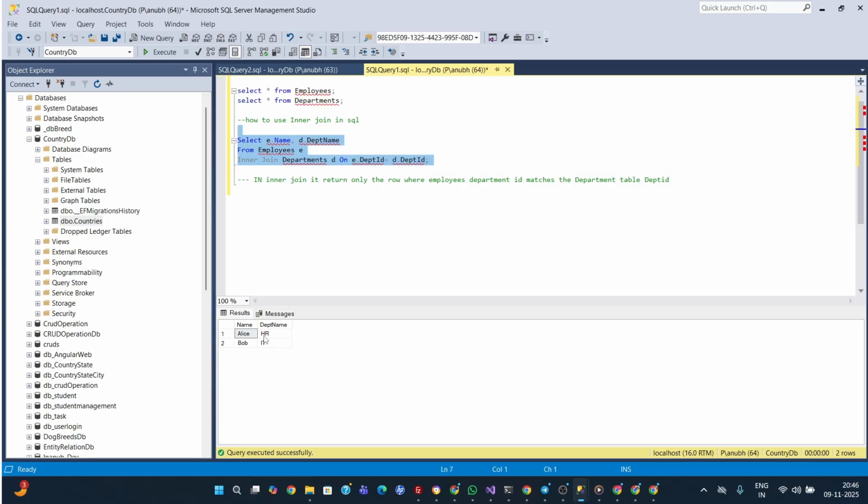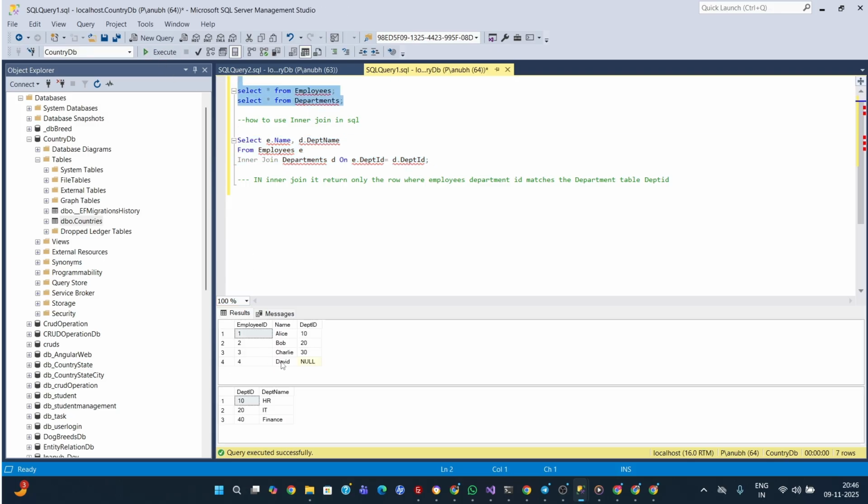That's the way we can achieve an inner join. It's a very important question in interviews. The interviewer will give you these tables and ask you to write a query to get an inner join, or a left join or right join. So today we covered inner join.